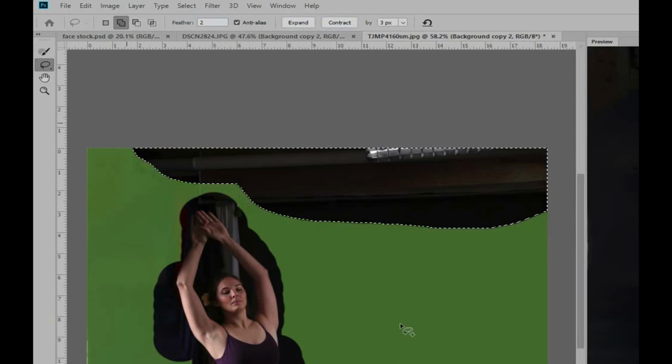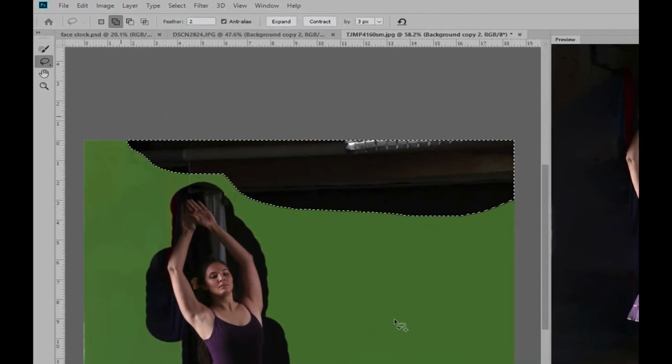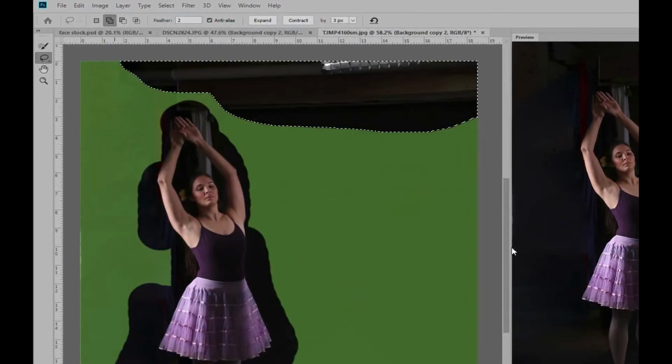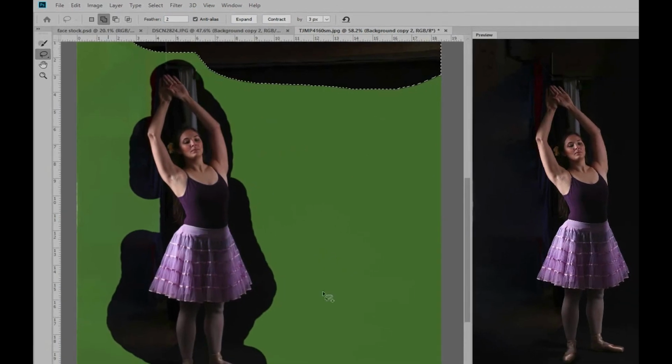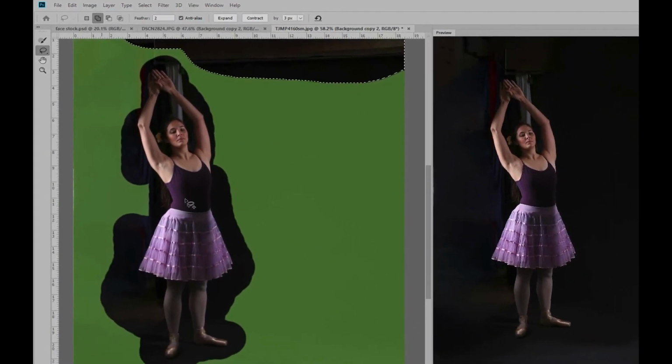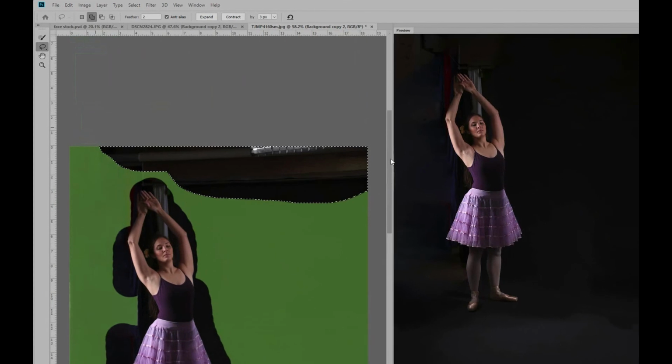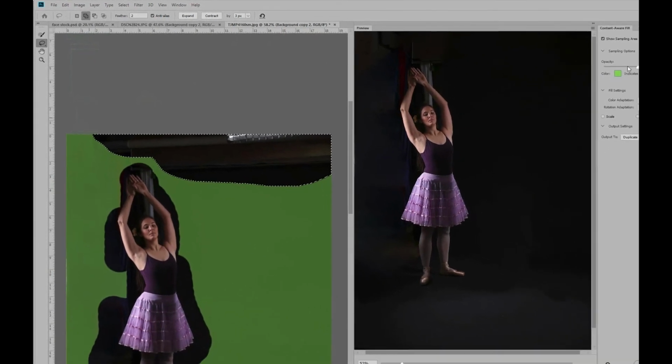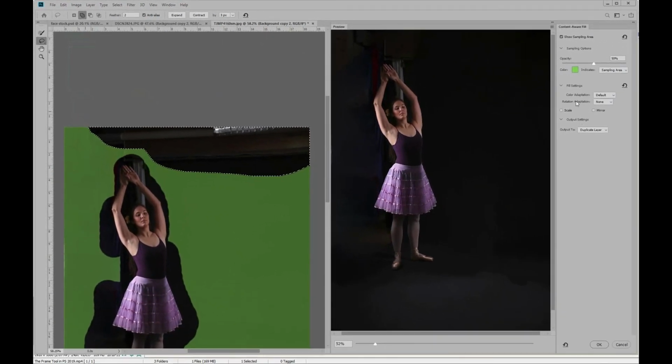Okay, so remember, the green is the area that it's going to use to fill. In this case, all black. We don't want it to fill with this person. Okay, so we now have control. And over here, I think I went through all these to explain it.